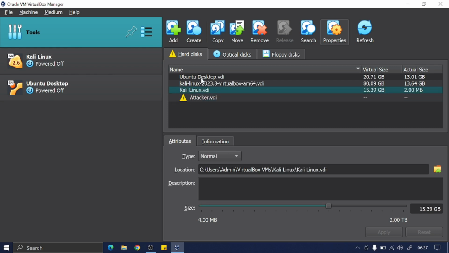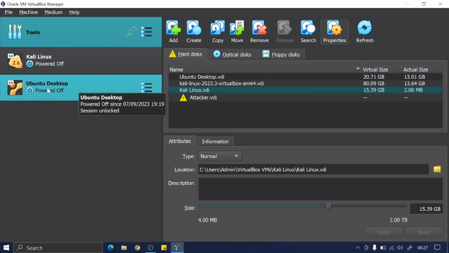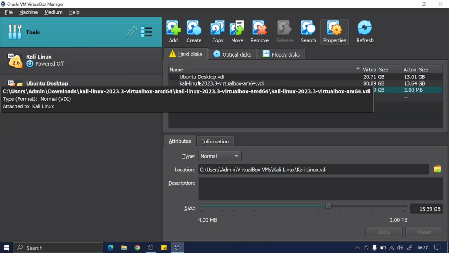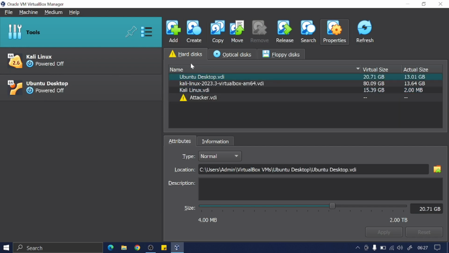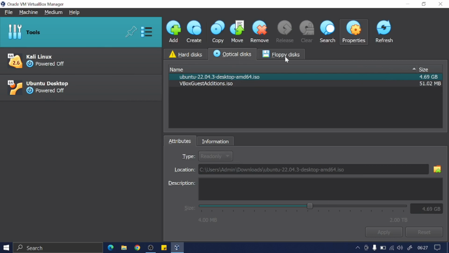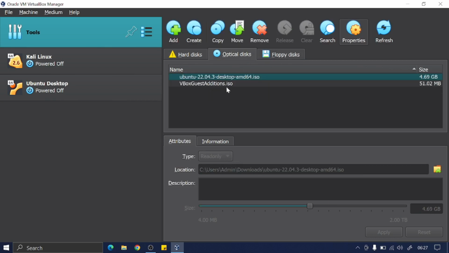In our case, we are going to choose the Ubuntu Desktop .vdi, because this is what is running our Ubuntu. We just click on it, and as you can see, there is hard disk, optical disk, and floppy disk. When you go to optical disk, you'll find that there are two of them. The first one is Ubuntu, and the other one is the VirtualBox additional image, which is installed to enable VirtualBox Guest Additions.